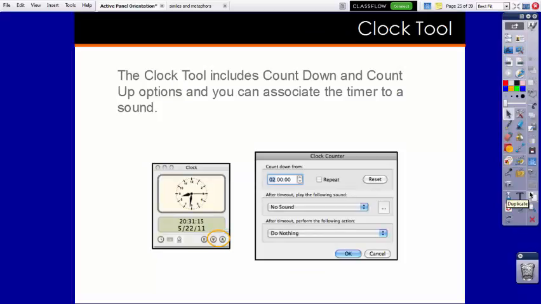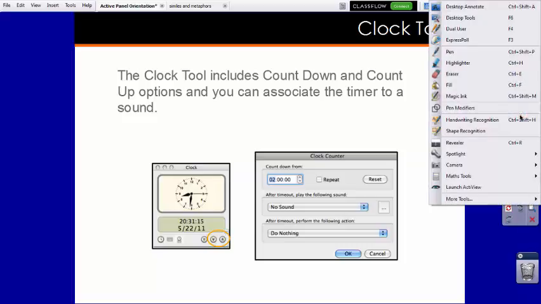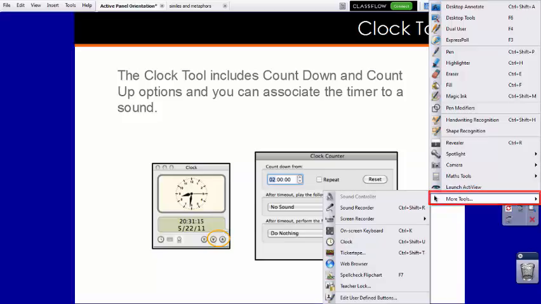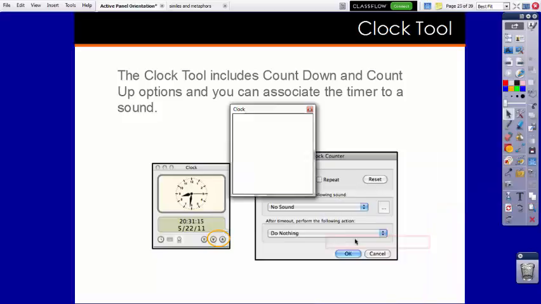ActivInspire offers a series of tools to help teachers manage their classrooms. One of those tools is the Clock tool. To access the Clock tool, click on the Tools icon, then select More Tools. Then select Clock.